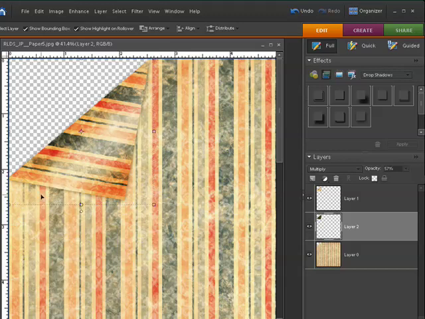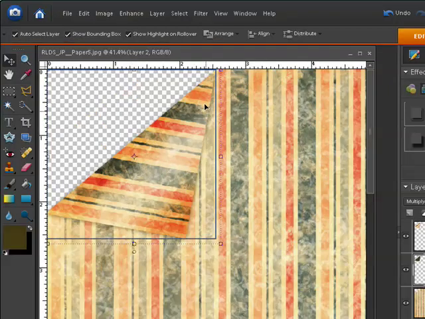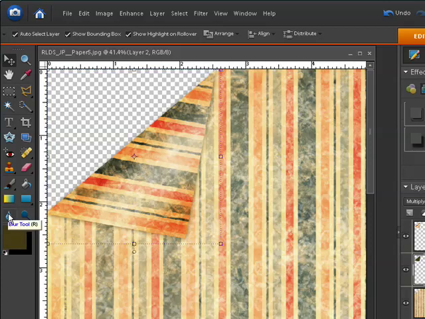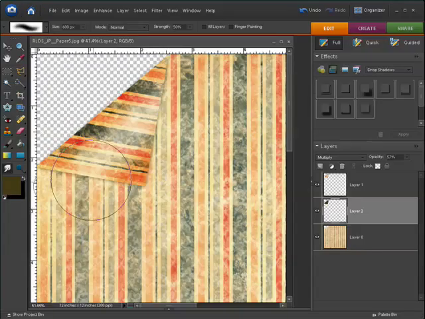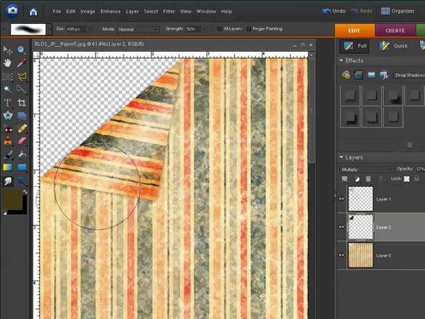Now what I'm going to do is drag out the edges where I'm indicating with the mouse so that it looks like the corner is actually lifting off of the paper. And to do that, we're going to use the smudge tool. So down at the bottom here, click and hold on the blur tool and select smudge tool from the flyout menu. Now still making sure that your shadow layer is selected, you want to adjust the brush size so that it doesn't quite reach the edges of the side that you're working on. So this brush size is pretty good for this edge.